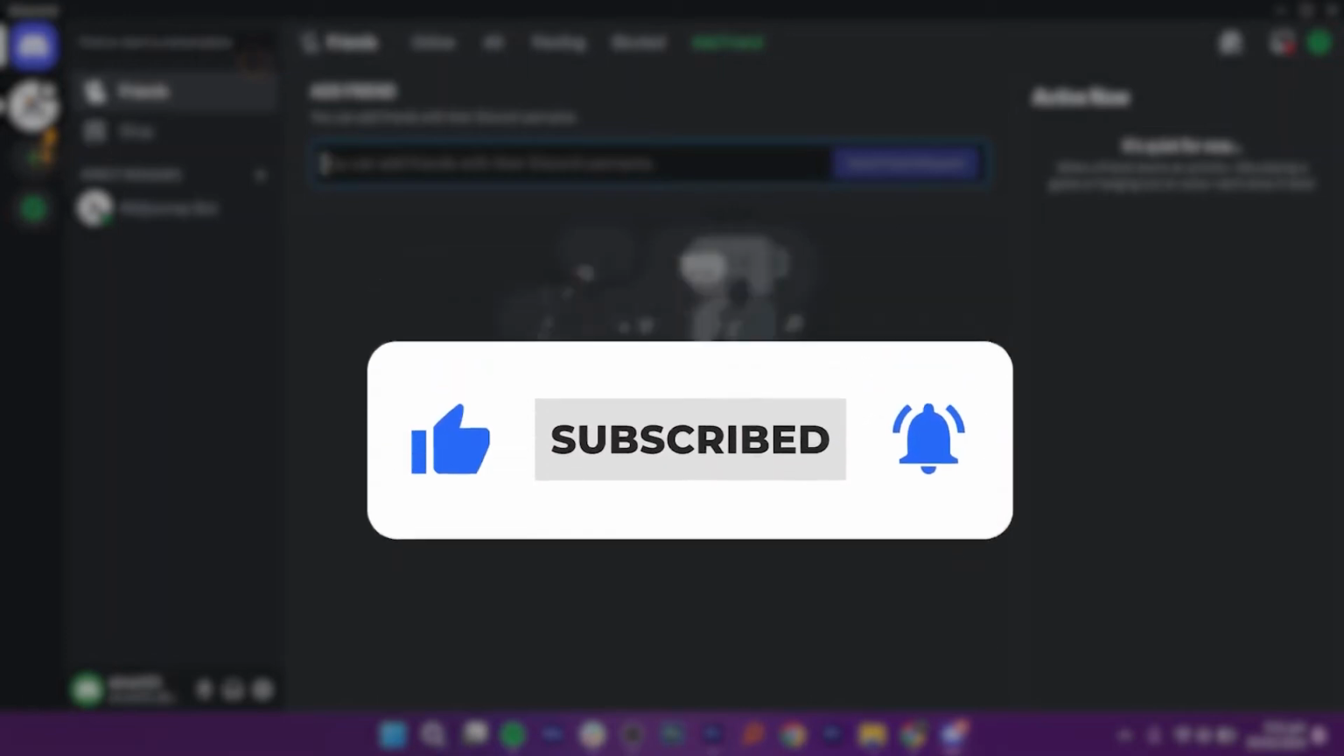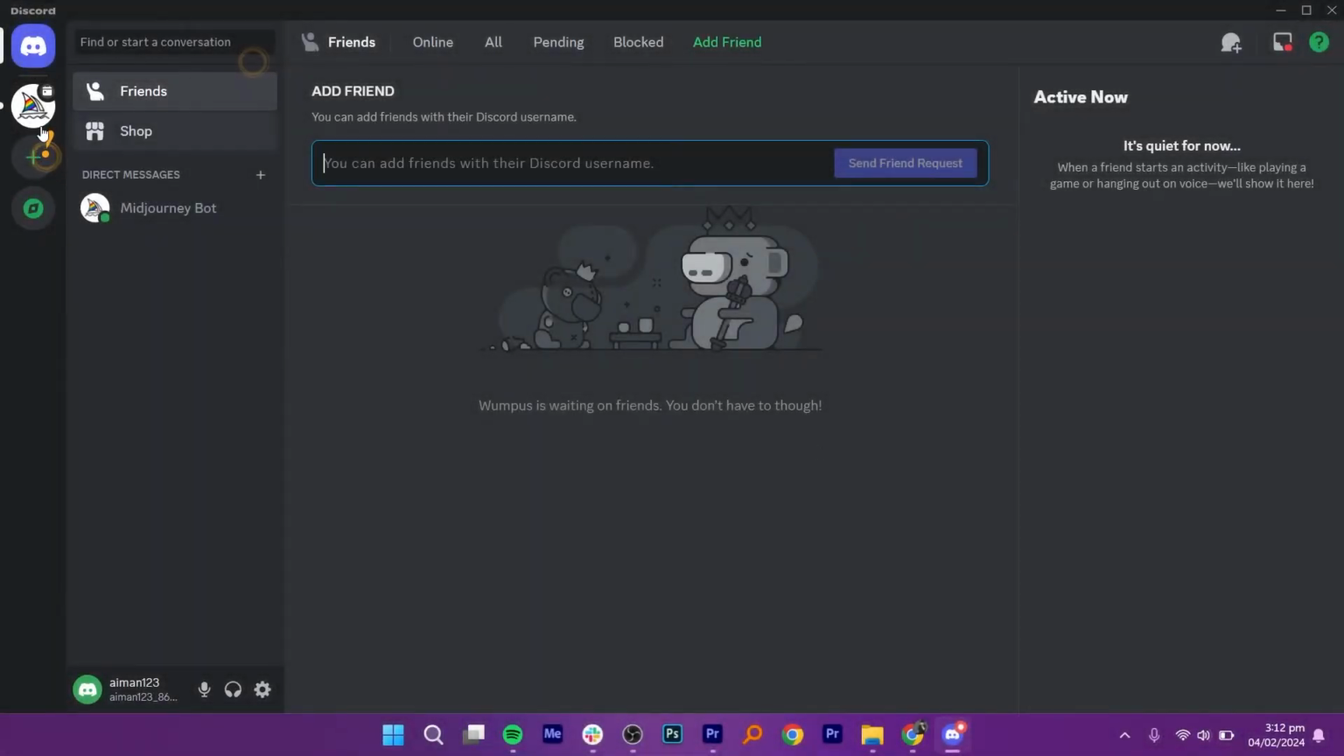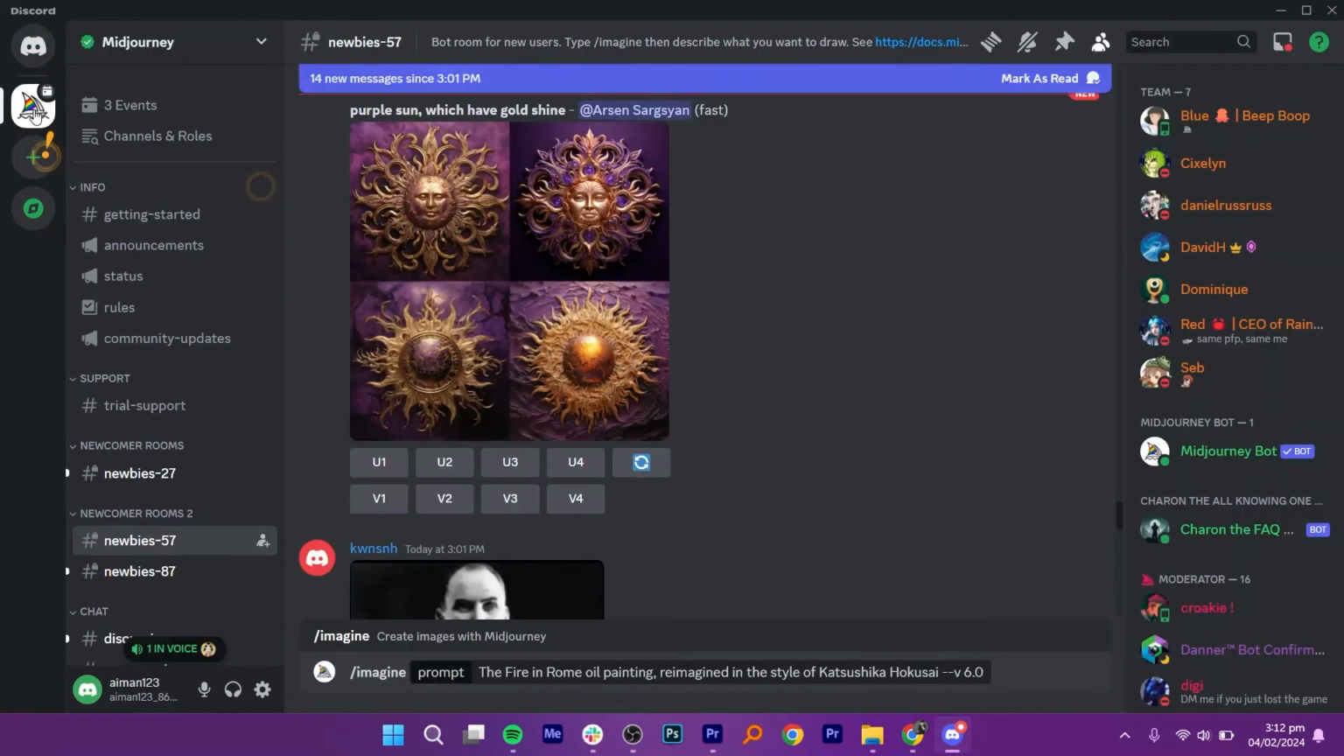Open up your Midjourney Discord in your web browser. Now go to the Midjourney bot given at the top left side of the screen. Now, a new window appears by clicking on the Midjourney bot button.